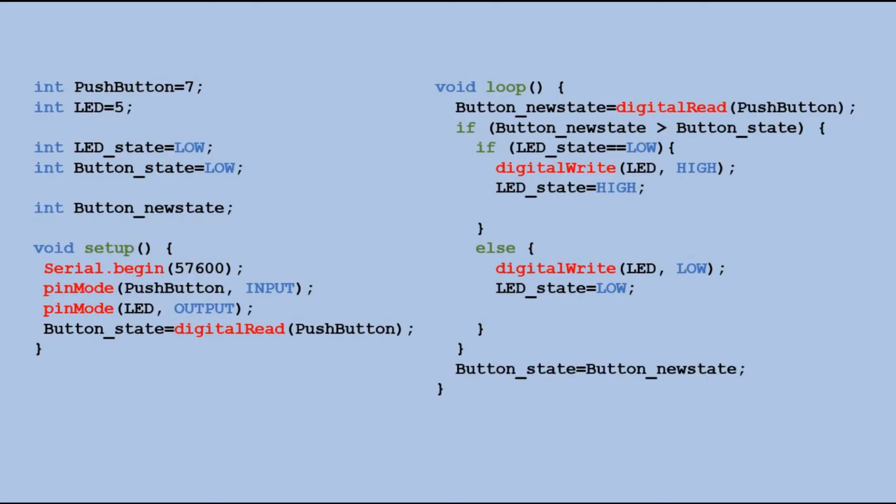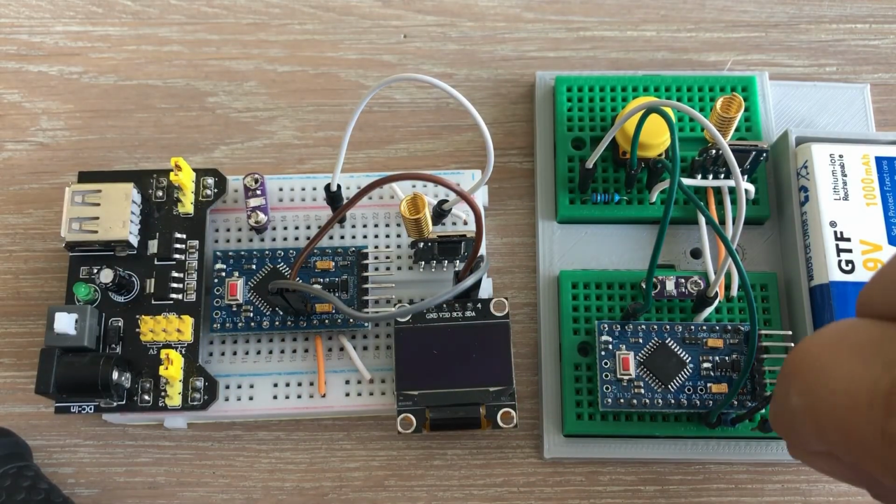So in this code, we'll add just two lines. When we change the status of the LED to high, we also send capital H through LoRa to the receiver. And when we change the status of the LED to low, we send capital L through LoRa to the receiver. I loaded the code to the transmitter.